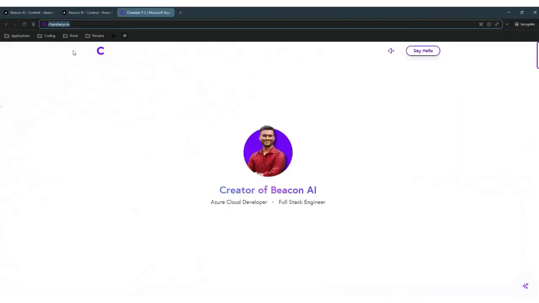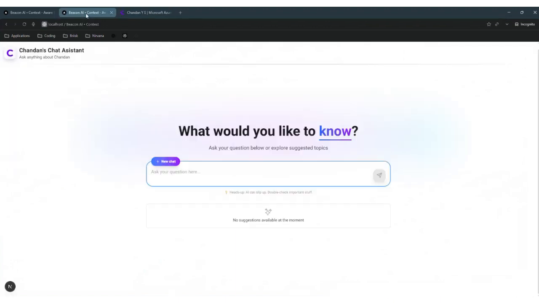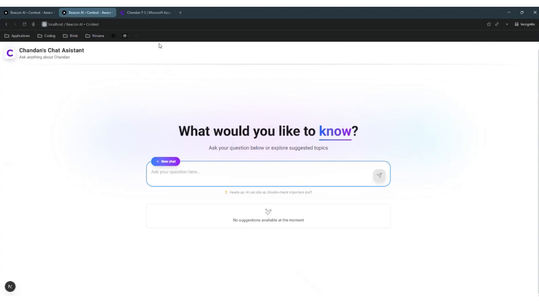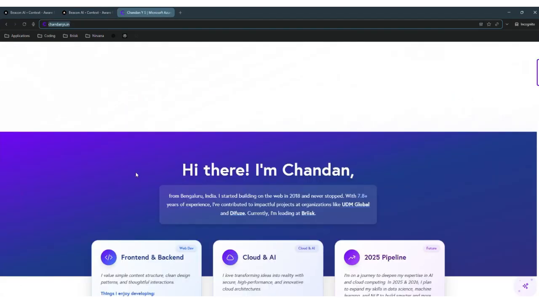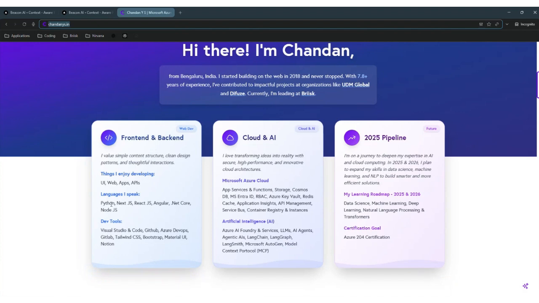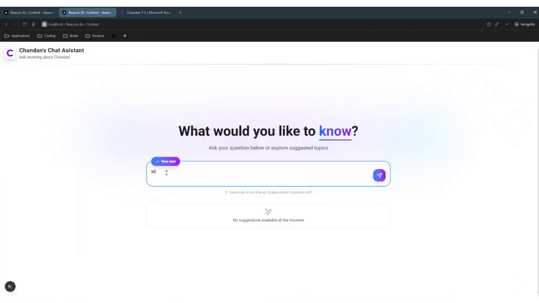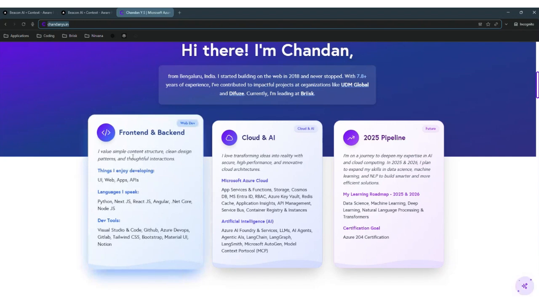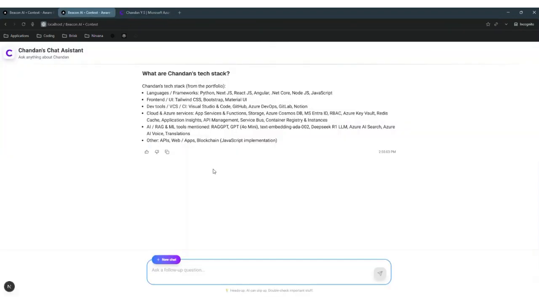As we can see, we took almost a minute to bring the new chatbot live. So let me start asking the questions. As we can see on my website, I have my tech stack. Let me try asking the same question. So let me ask what is Chandan's tech stack. Let's see whether it's going to work or not. As we can see, we are able to get the response exactly from what we mentioned in the website that we provided to vectorize. So it is able to get the answer.